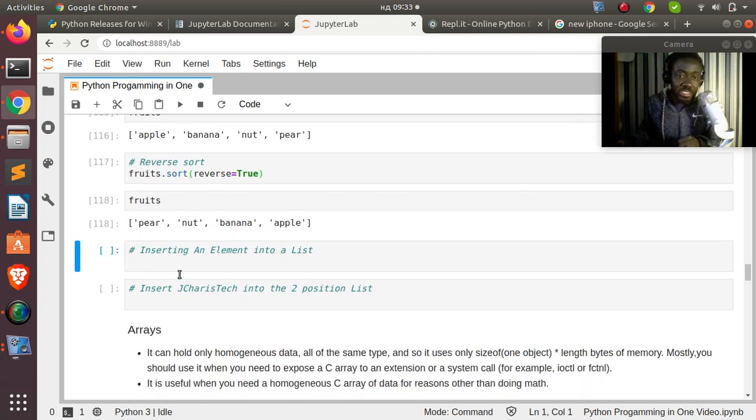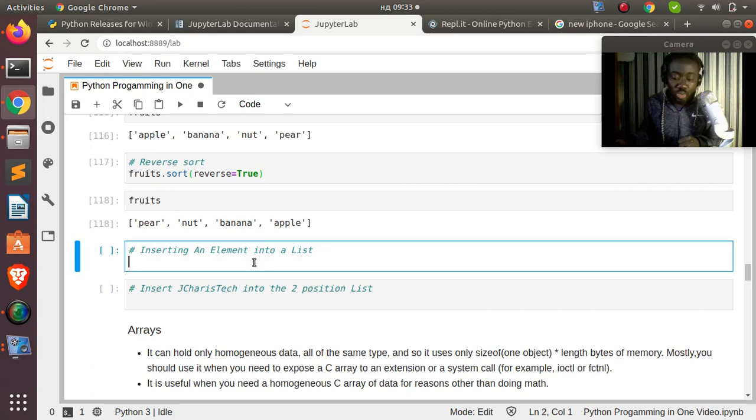In case you also want to insert an element into a list, how do you do that? That is going to be very simple. So let's say I want to insert something. Let's create another list called companies. Let's give it the FAANG companies: Facebook also uses Python, Google also uses Python, Microsoft also uses Python, and then the last one is, let's say, Amazon. I can't spell Amazon. Amazon also uses Python.